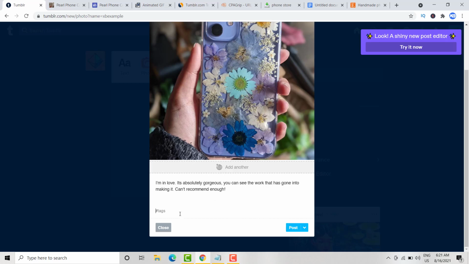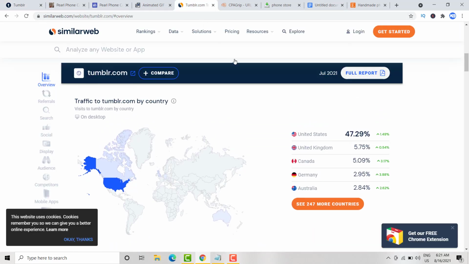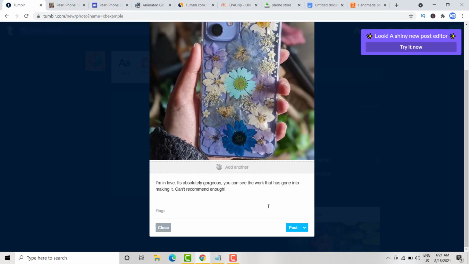So the next thing you want to do now is add tags to this post. As we said, from Social Web you can see the most people who visit this website are from these 5 countries, right? So what we want to do now is make sure we tag this post including these countries. This post is about an iPhone case, so we'll type in iPhone there, and then we type in phone case.